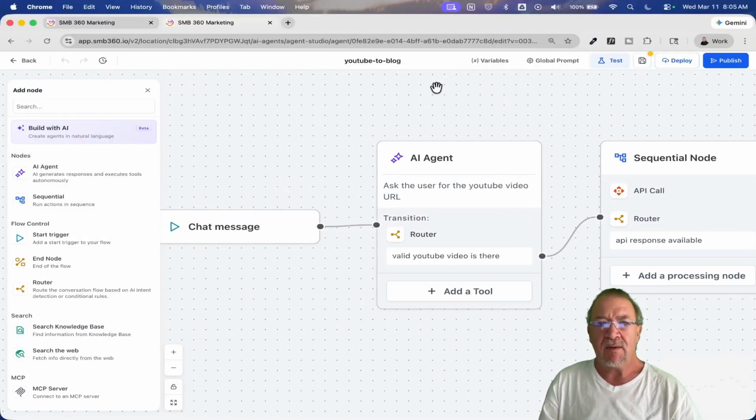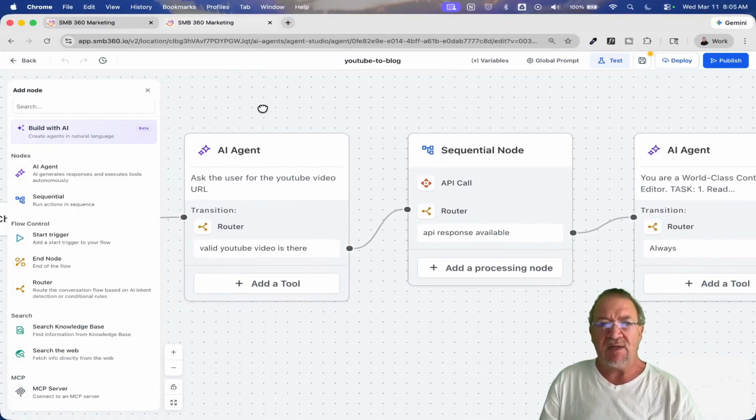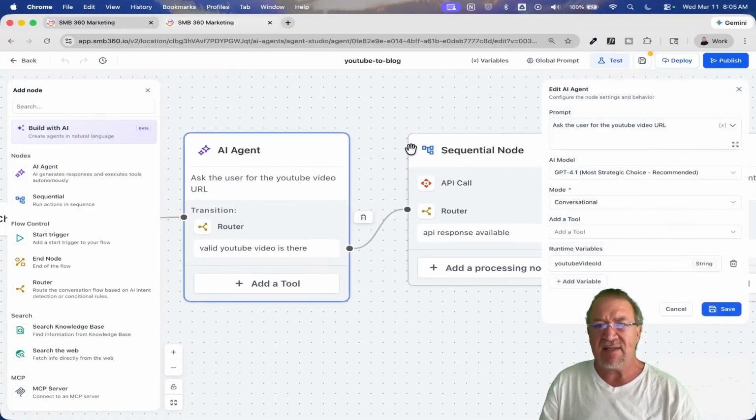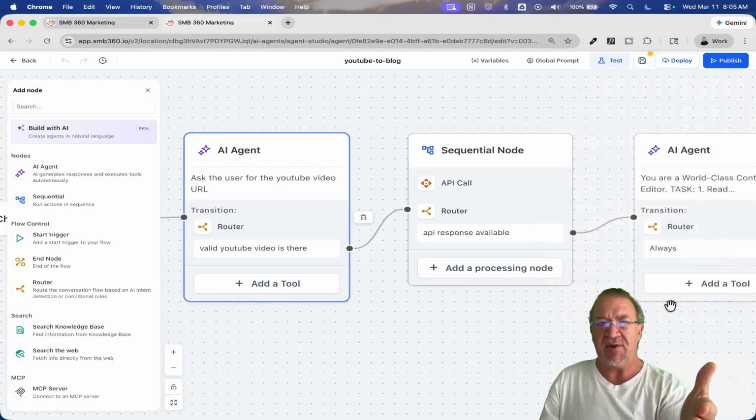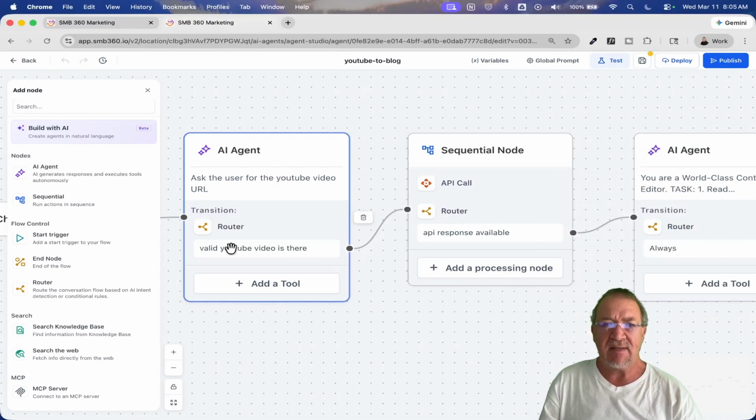Now, we're starting here with a chat message. Again, we've already talked about that. We're going to the first AI agent. We're going to click on that. This says, ask the user for the YouTube video URL. Okay, so as soon as they do that, give me a YouTube video URL. Whenever you do that, here's what's happening.